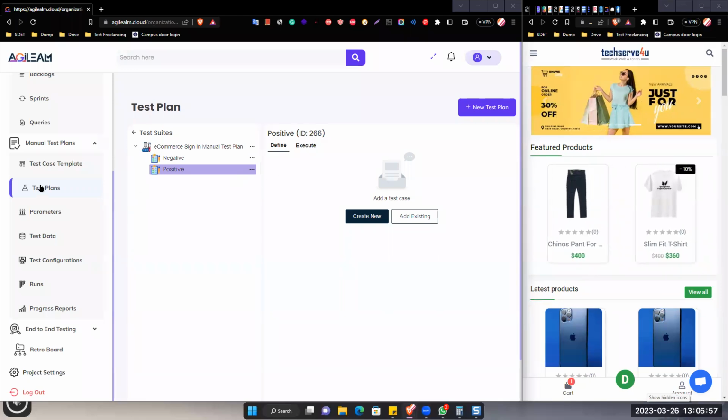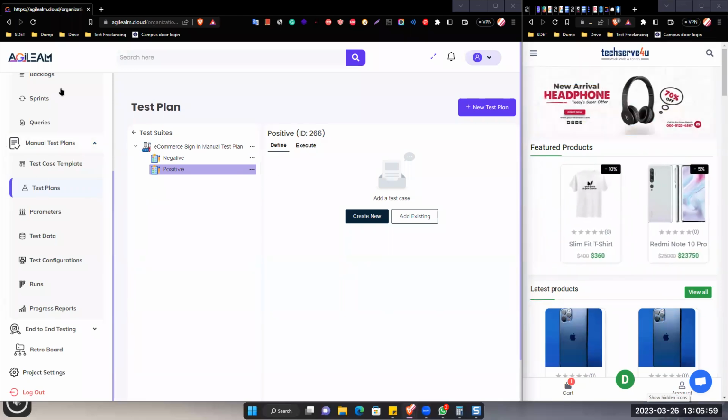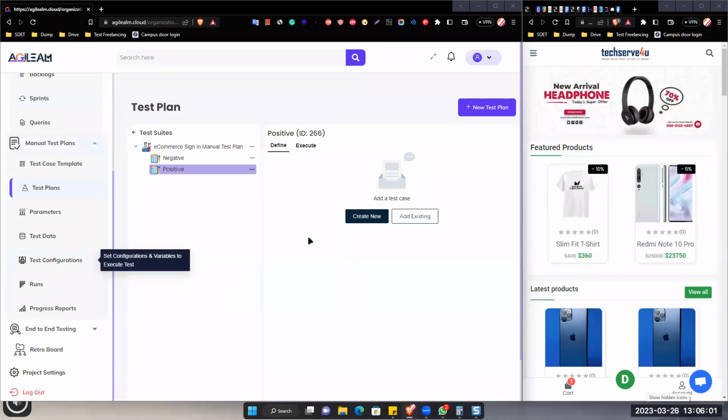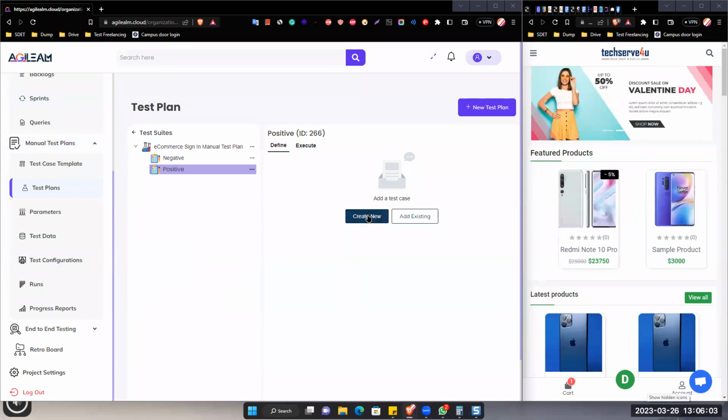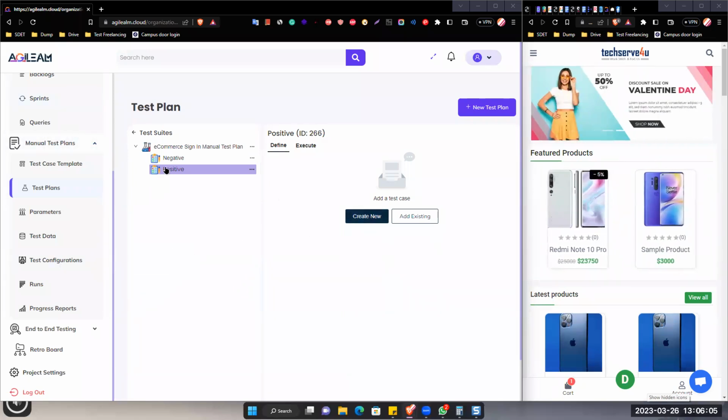Okay, so this is good. Now next, I'm going to create the test case under this positive suite.